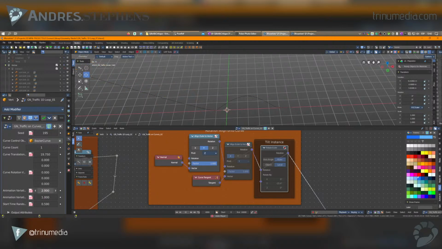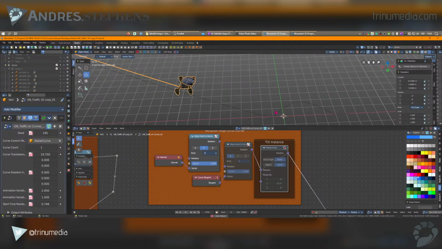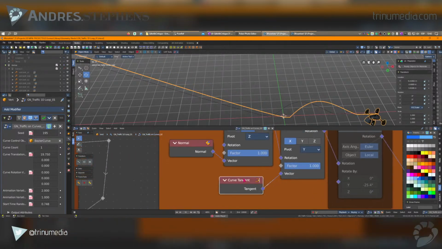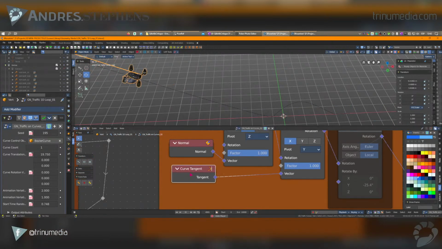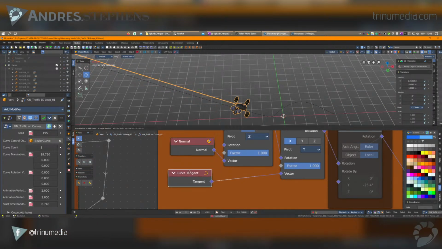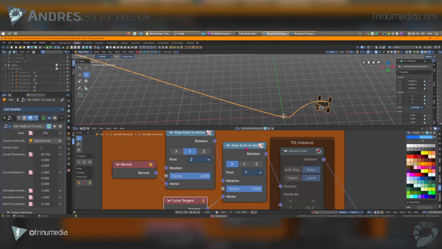Okay, that's the randomization and the variation. Start time randomization. I need to find a way to multiply this a bit better, the animation multiplier. At the moment it's fixed. So now let's unhide this node, and I get the curve tangent. These nodes here are like get nodes. You get the normal and you get the curve tangent, and we do the same thing.